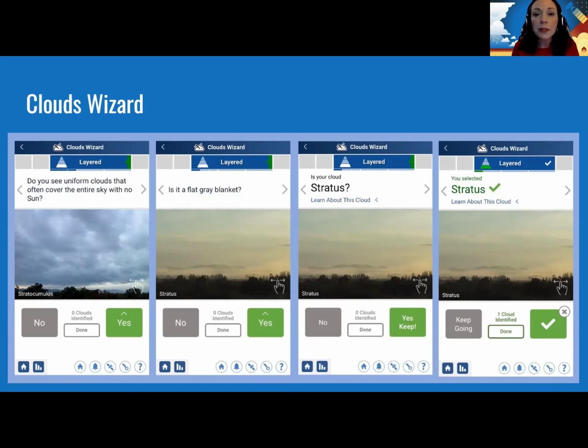The Cloud Wizard is set up to be very much like a dichotomous key that says, do you see this? Yes or no? Do you see this? Yes or no? To help get you to what might be the cloud type that you're seeing in your sky. The Cloud Wizard can also help you estimate that cloud cover. So the Cloud Wizard's there for you to use to help you figure out your cloud type and cloud cover, or you can decide you don't need to use that and go ahead and select away your cloud type and cloud cover.